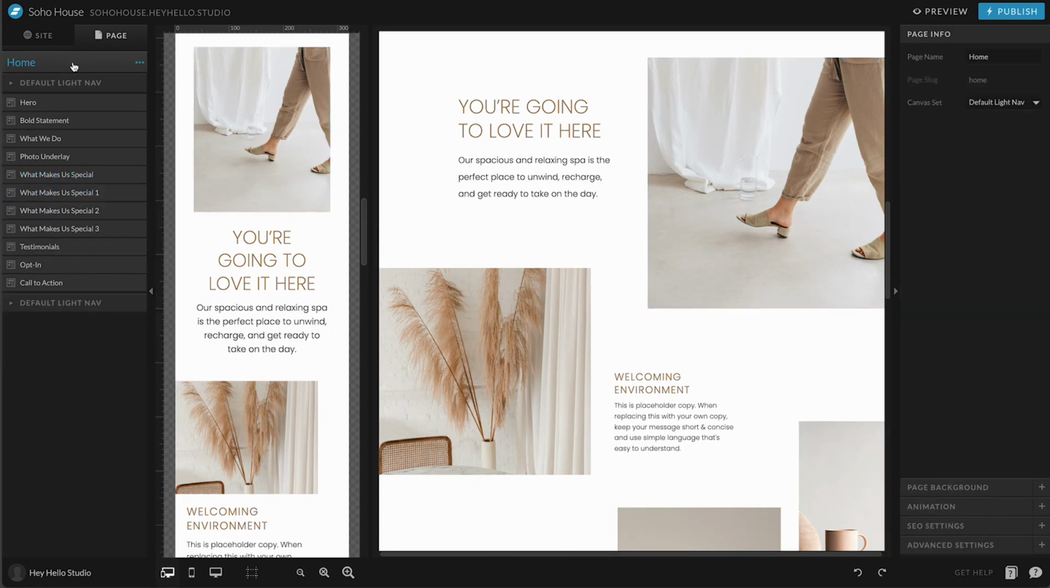Okay, so when you click on anything, whether it is a page, a canvas, or an element, this properties panel over here on the right is going to show you options for what you can do to adjust the settings or the properties. So if I have home selected right here, which is the page, this properties panel over here is showing me options that will only apply to the page.